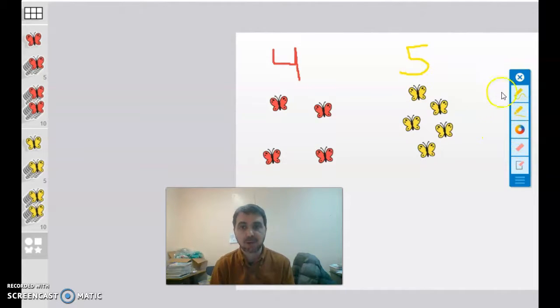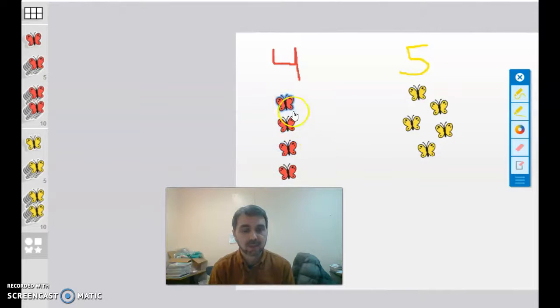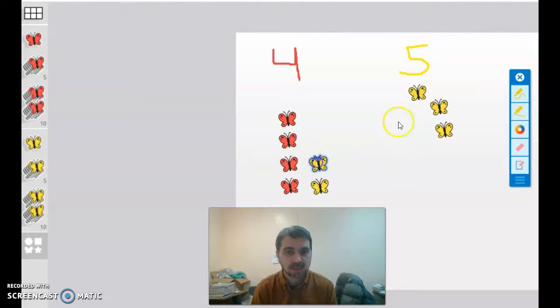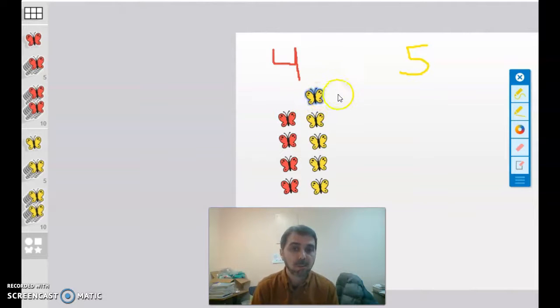Now if you're not sure about that, what we can always do is line them up like this so we can compare them. We've got 4 here. I'm going to line the yellow ones up with the red ones. Match this up. Okay, so now there's 4 and 4, but there's still one more, right? One more yellow. So there's one more yellow butterfly than red butterflies. And there's one less red butterfly than yellow butterfly.